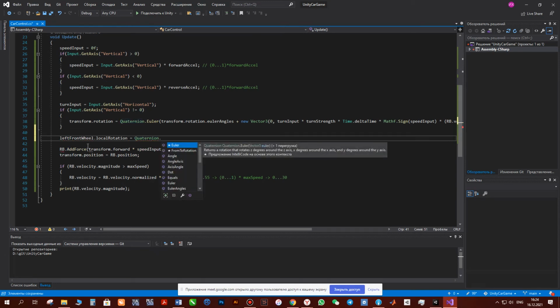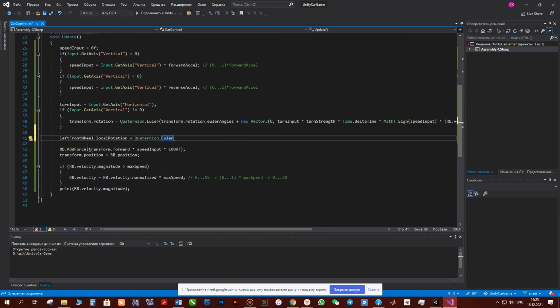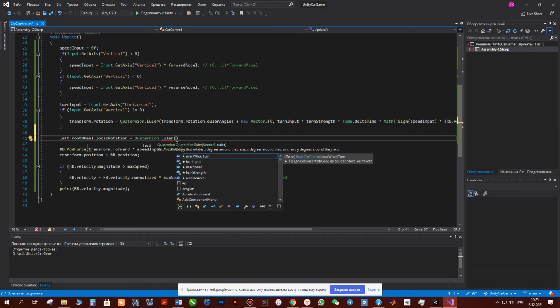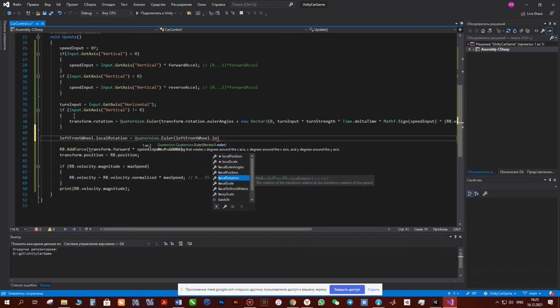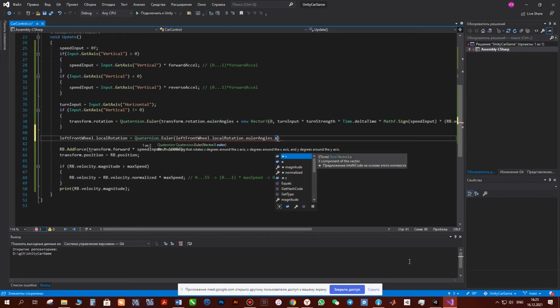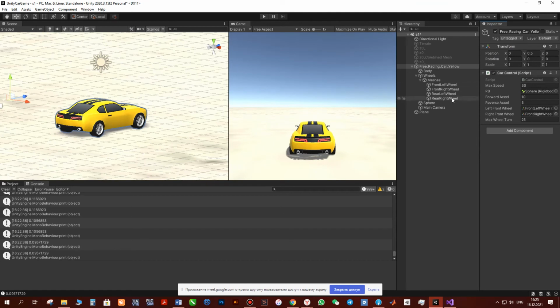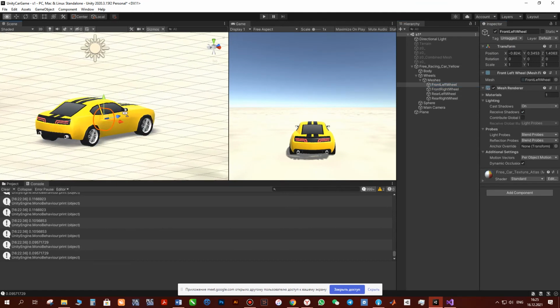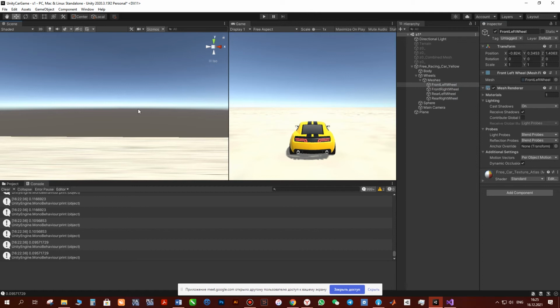Also here we will work with the three coordinates, so I'll write order left front wheel local rotation. You also need to write order angles dot x, and we need to define around which axis we wanna rotate our wheels. Also around y axis.